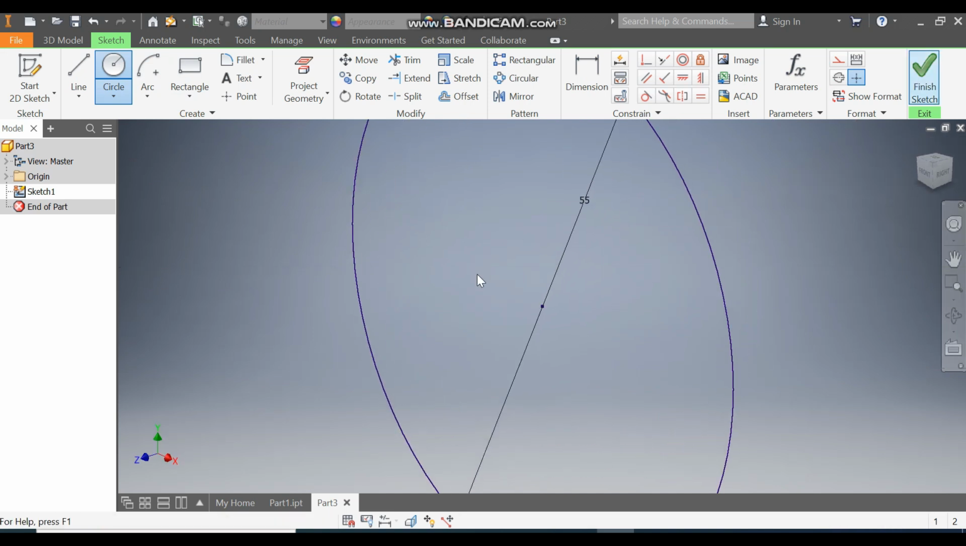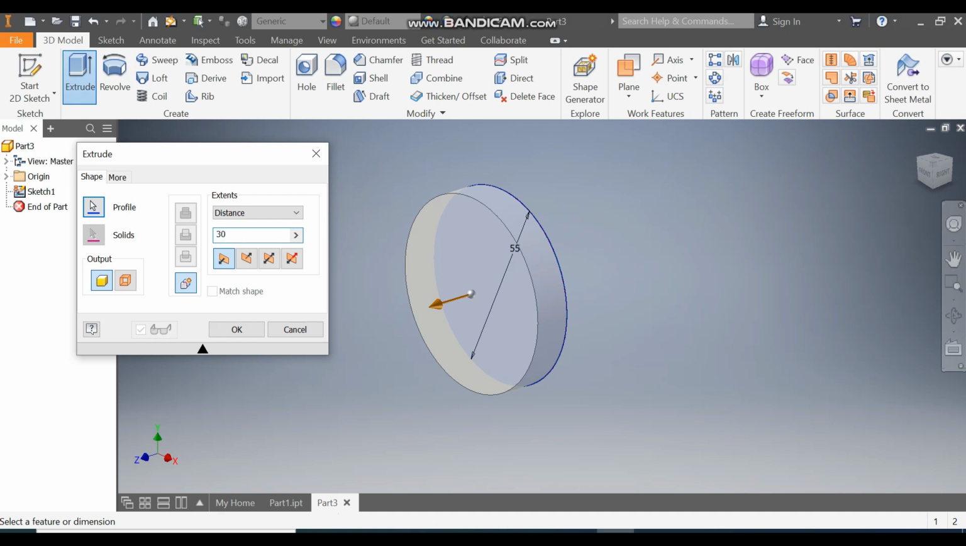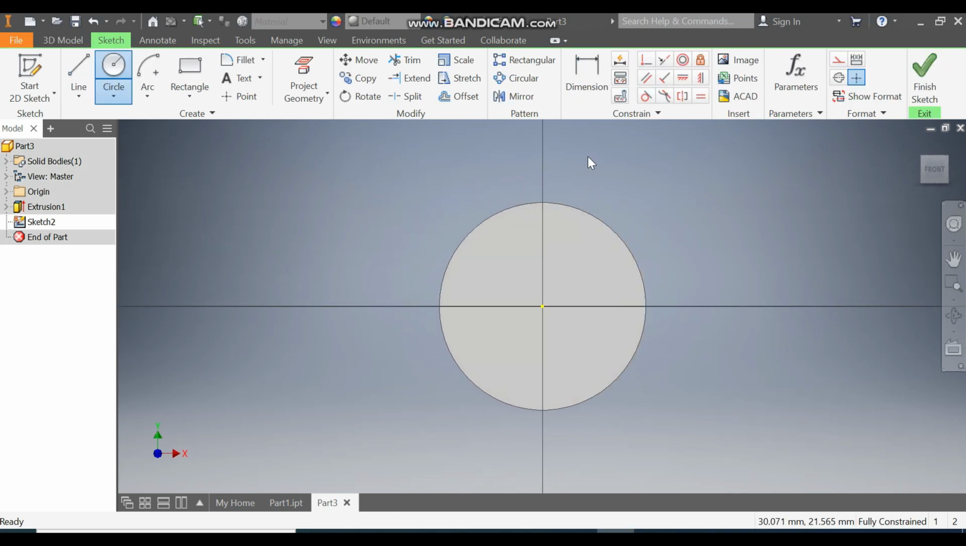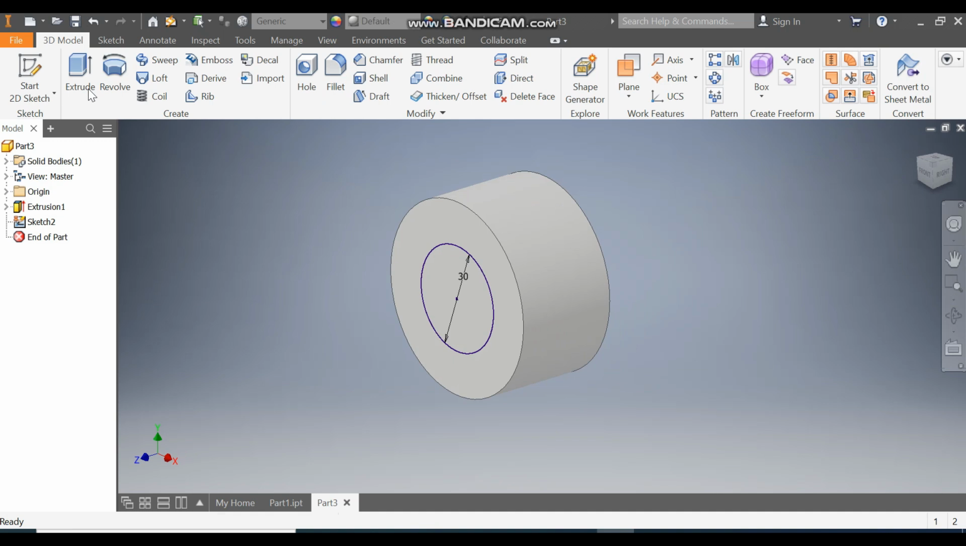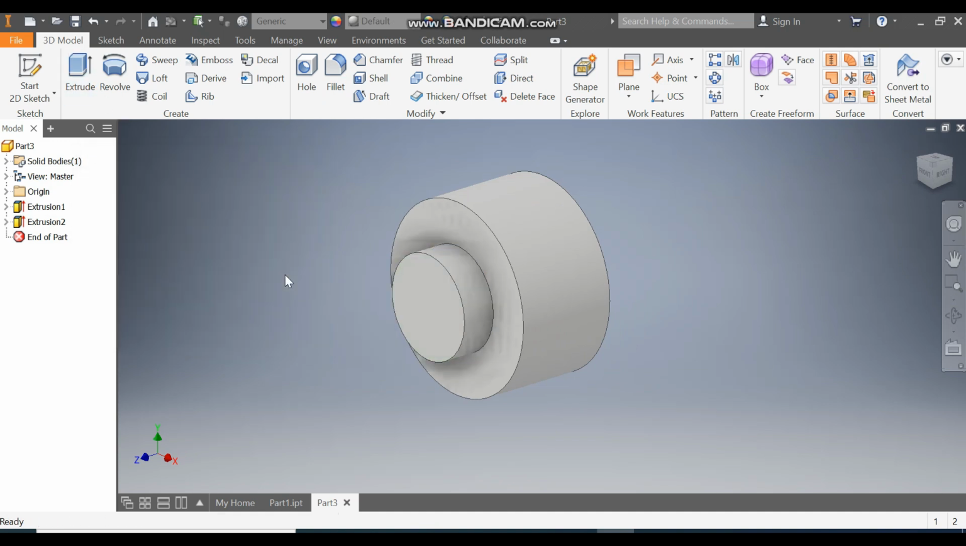Finish sketch, take extrude, take dimension 30 mm. And this will be a symmetric extrude. So we'll click on symmetric and press OK. Now select this face, go to create sketch, take here circle command. From the center point, make dia 30, enter. Finish sketch, take extrude, take dimension 10 mm and press OK.